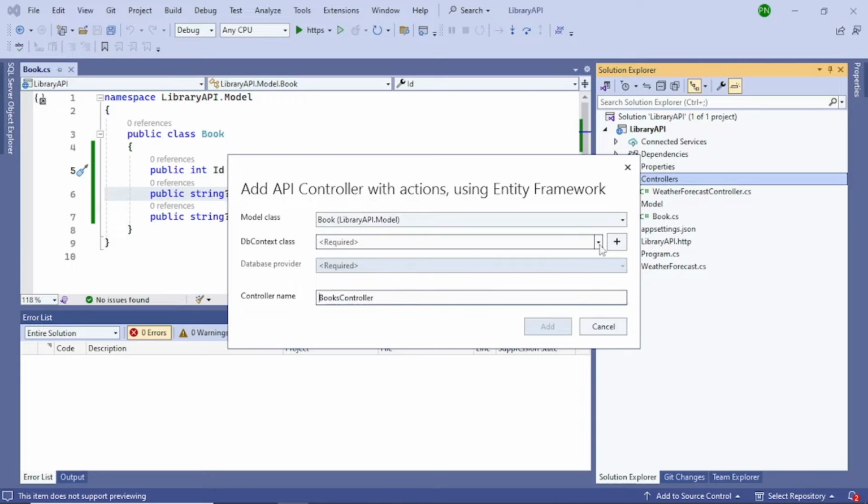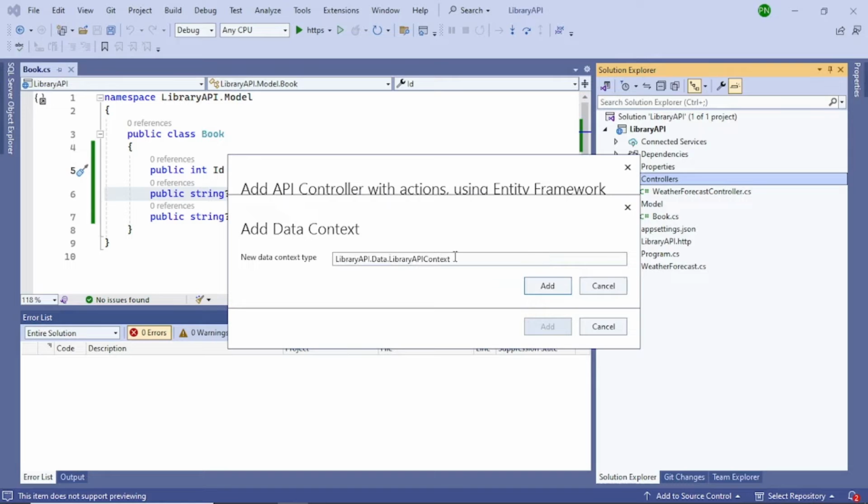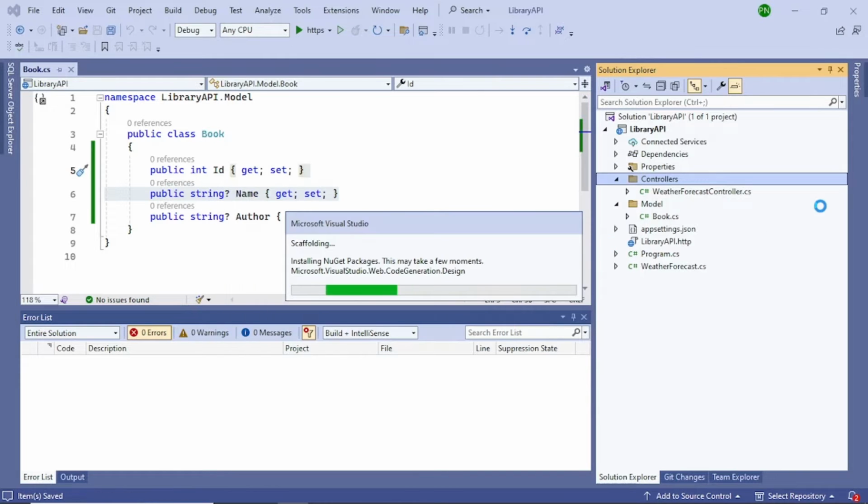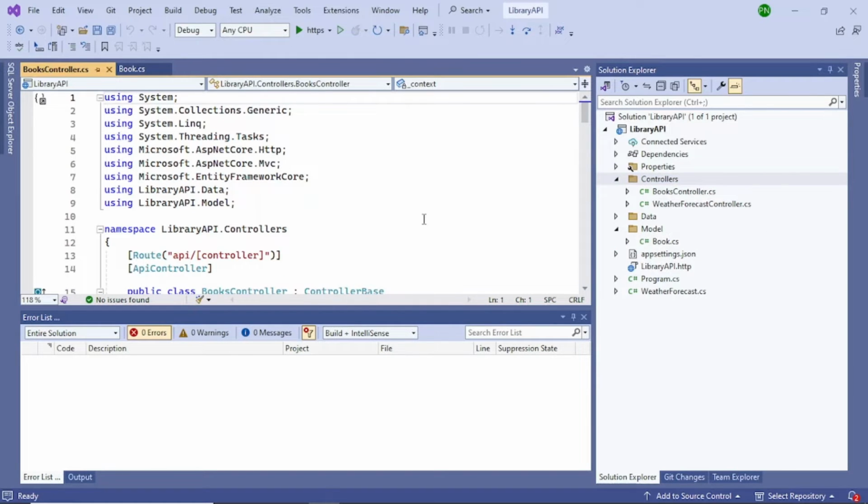And then here we have to select a DB context class. So right now it is blank. So click on this plus, and by default this name will be suggested. You can keep it or you can change the name if you want. Okay, but let's keep this name. Click on the add button, and now you can see the database provider has changed to SQL Server, and add. So the controller class has been added now.